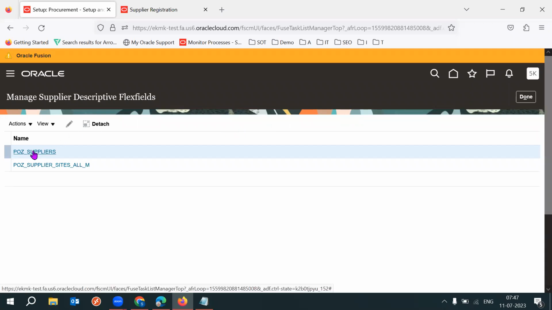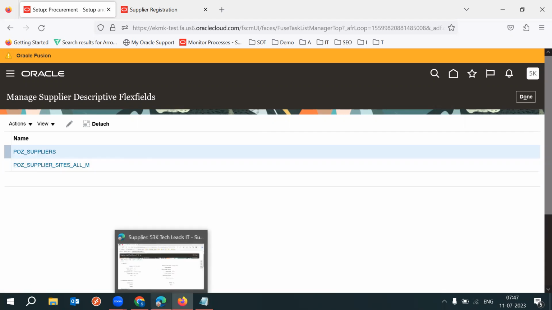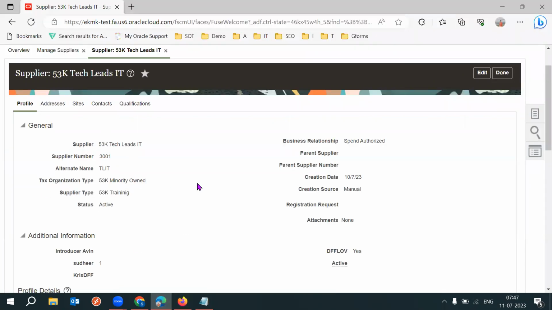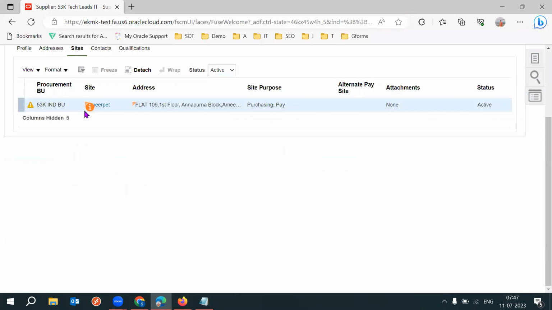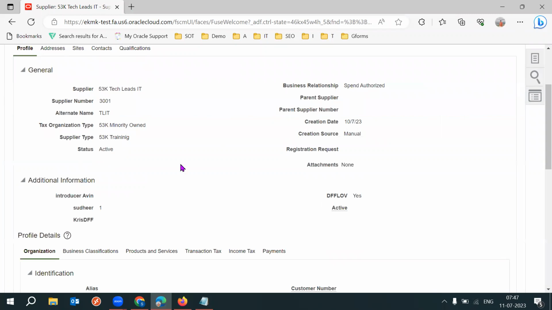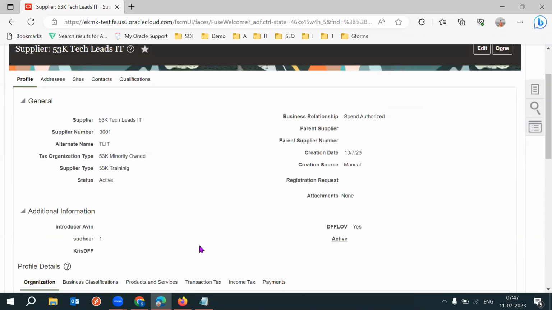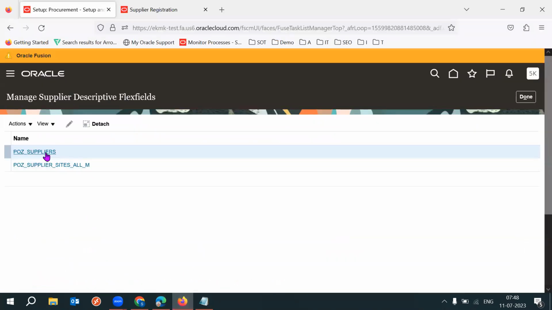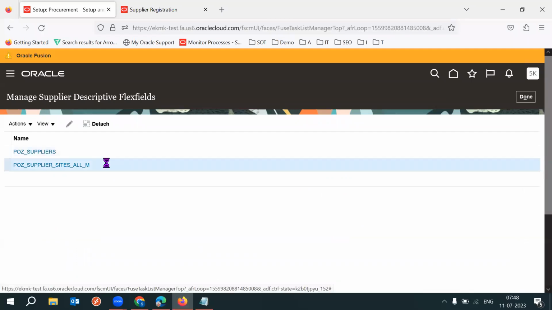And you want to create the DFF at the supplier level or site level. Site level means in which screen you want to create. You want to create here or you want to create here, site level. Okay. I would like to create here only. I would like to create at supplier level, not at site level. Okay. So select the first option. If you want to create at site level, select site level.